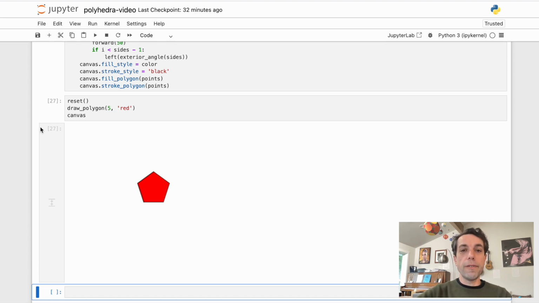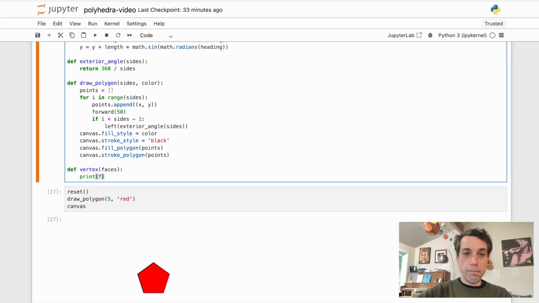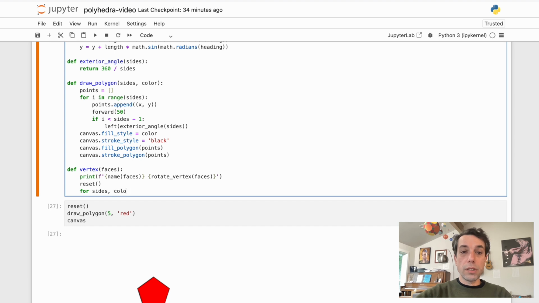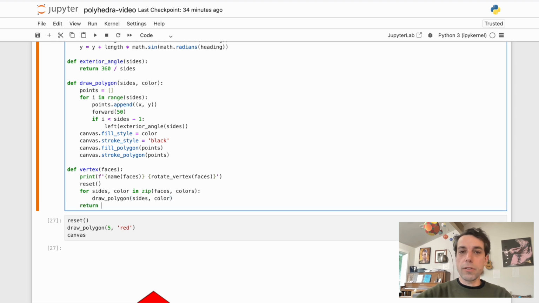We need to draw a vertex, which remember is just the corner of a polyhedron. It has a bunch of polygons around it. So let's define that. We'll take a list of the numbers of corners in each polygon. Let's be a bit nice here. We'll print out the name of the vertex before we draw it. Okay, so we'll reset the canvas. We'll use Python's zip function here to take a list of the faces and a list of the colors, pair them up, and then each polygon gets drawn with a different color.